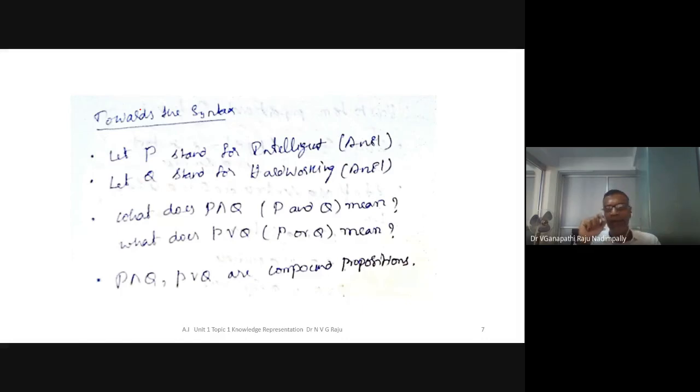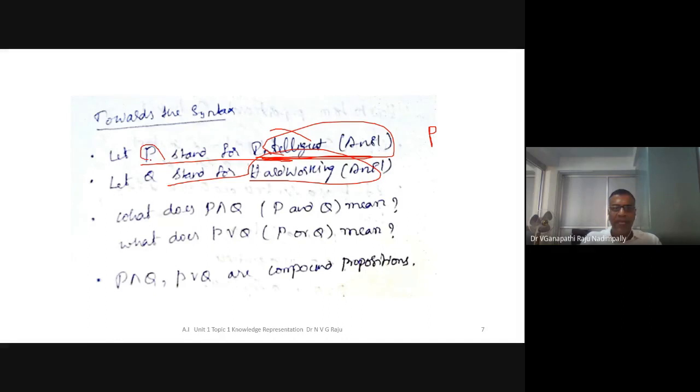Just now we told you that whenever you want to discuss a language, you should know about syntax and semantics. Now we'll discuss for about 5 minutes what syntax is. Let P stand for intelligent. Earlier we represented Anil intelligent; we are going to represent it this way. If I call the statement intelligent Anil as P, and hardworking Anil as Q, then if I call P it shows intelligent Anil, and if I call Q it shows hardworking Anil.